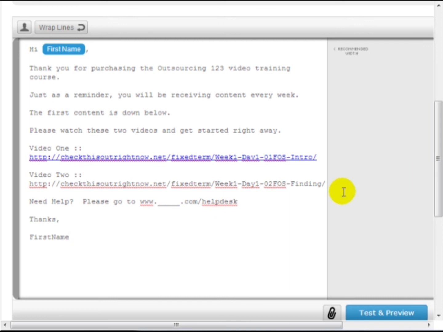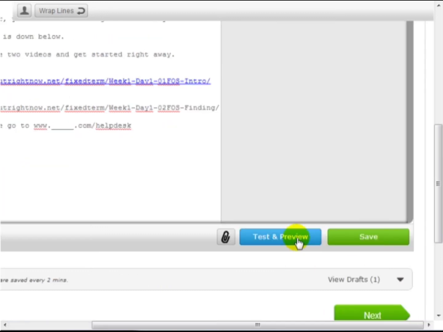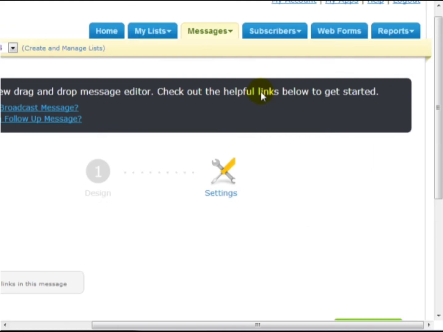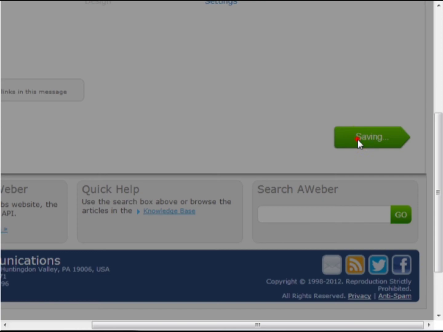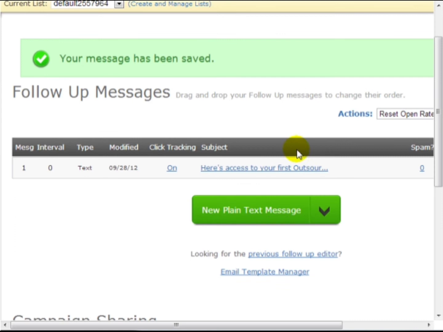So this is the first follow-up message that goes out, and you can also test and preview it if you want to. In this case, I'm going to click on Save and click on Next. And click on Save and Exit. And there we go. So we've gone ahead and created the first plain text email message. And what I want to do now is to create the second message.